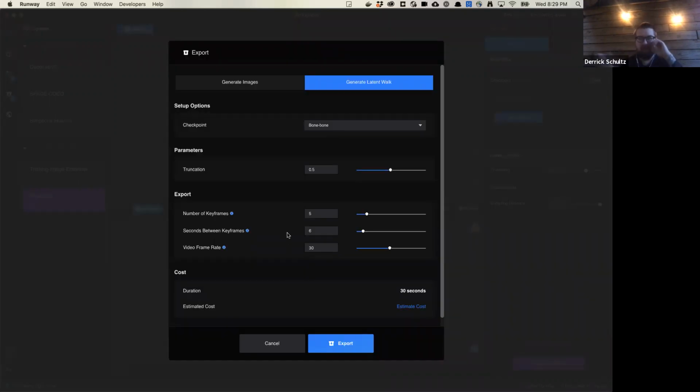So you could come in here and generate a bunch of different videos from this. Next week, I'm going to show you how to generate latent walk videos with more control, because I don't really have any say over what these keyframes are. Next week, I'll show you how to say, I want to use this keyframe and this keyframe. But we just want to generate some random videos for this week.